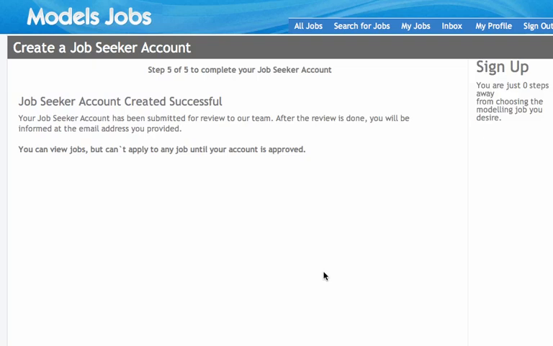And that means that we've now successfully created our model account. However, you can review the jobs, but you can't apply for any jobs until your account has been approved. Now, when you signed up, I got an email to say that you were signing up. The minute that your account is populated with information and at least one image, I will approve your account. So don't delay, go and do it now, and we'll see you on the other side.